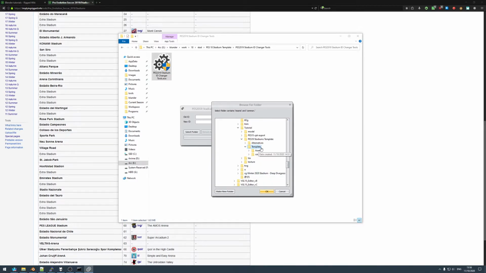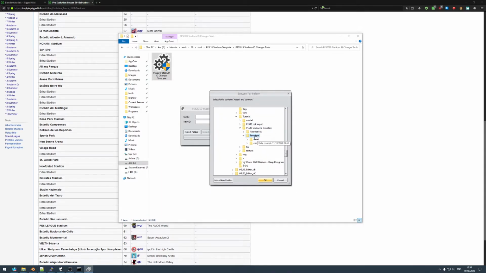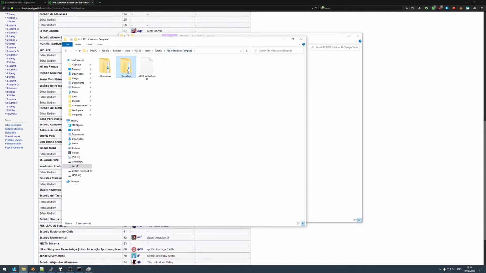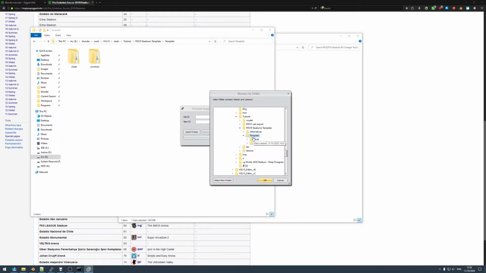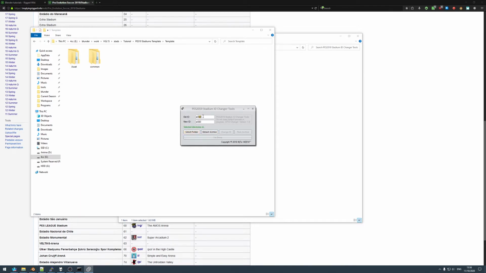Our stadium files are going to be in template, and when browsing, you'll need to select the parent folder of asset and common. So again, looking in here, we move all of our files into the template folder and into the asset and common folders here. So I'm just going to select template, and it is going to autofill the old ID to be 060, which is what we want. That's what it is for the template. And I want it to be 043.